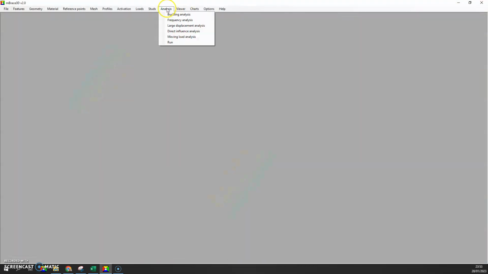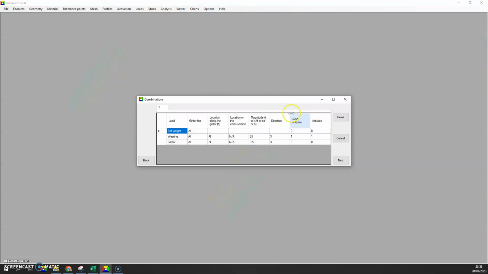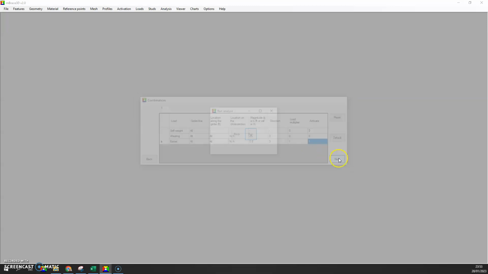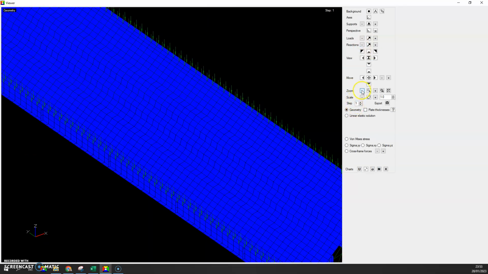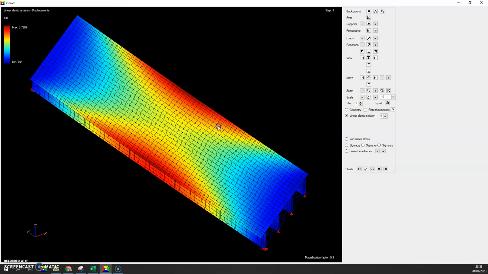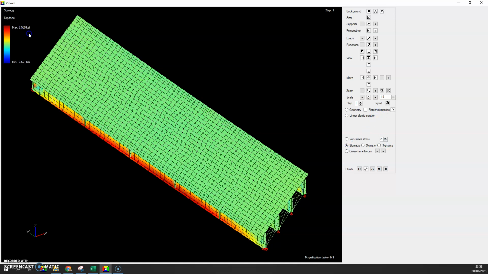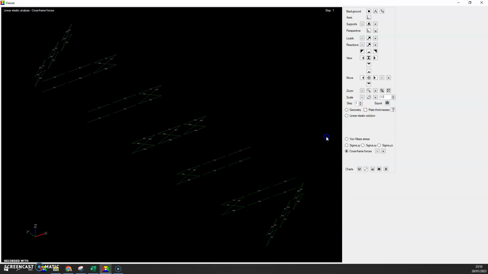Now let's look at the effect from the barrier line load. So let's enter 0 here and 1 there, and same here. And let's run the model again. And we can see now how these loads are applied. We can see that, again, the displacements are not big, it's actually a bit bigger, and we can see that, of course, the sides of the deck deflect more. We can again look at the sigma yy stresses, about 3.5 KSI, look at the cross-frame forces, again, slightly bigger here.